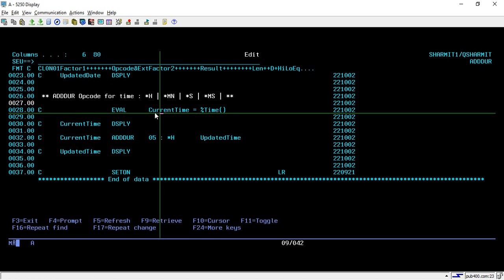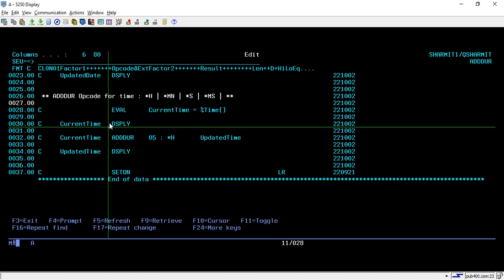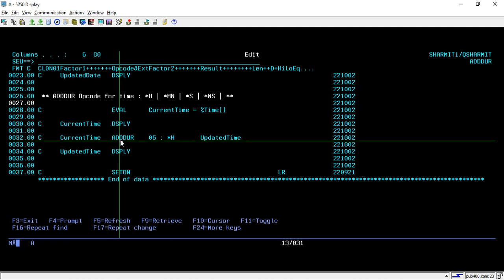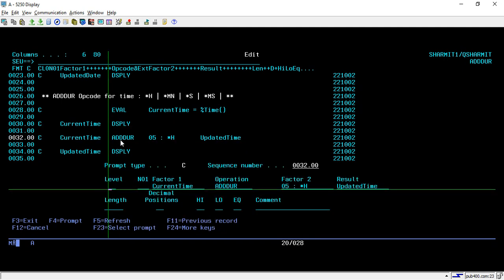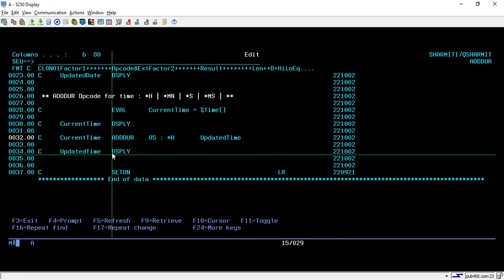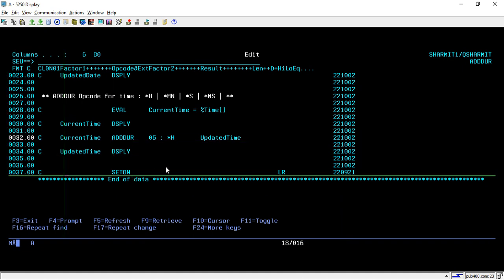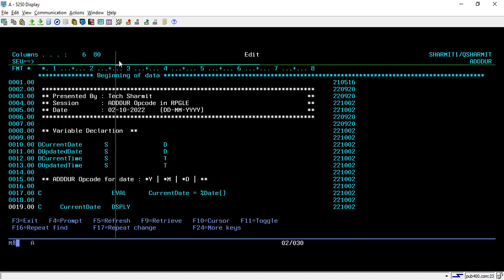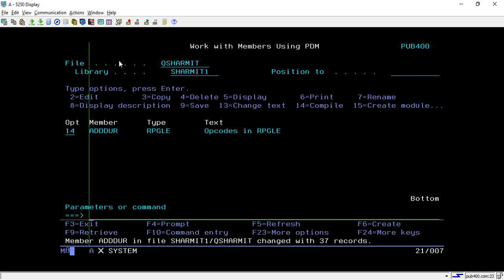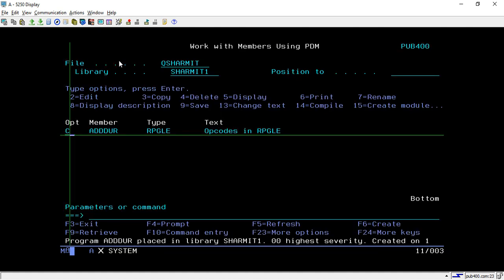So on line number 28 we are assigning current time to this current time variable, then we are displaying it for the comparison purpose, and after that we are using the add duration opcode in the same way we use for the date, and here we are adding 5 hours to the existing time, and then we are storing it in updated time variable, and below that we are just displaying it, and in the end we are setting the last record indicator on. So let's compile and see the output. It is compiled. Now I'm calling it.